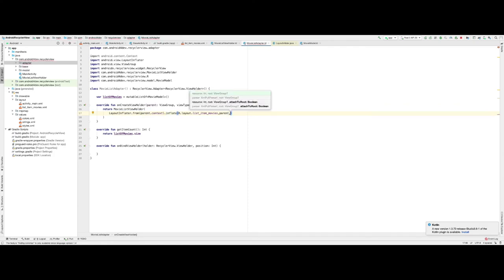Now we need to pass what if this layout inflater will be attached to that view group. We don't want this, so false. Why don't we want this? Because we are going to create a view holder for every single item, so this will always be false whenever we are using the RecyclerView.